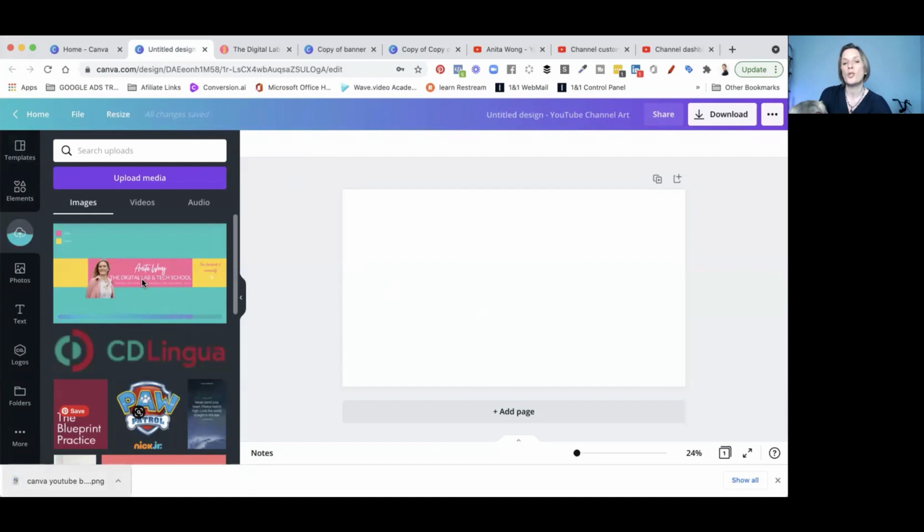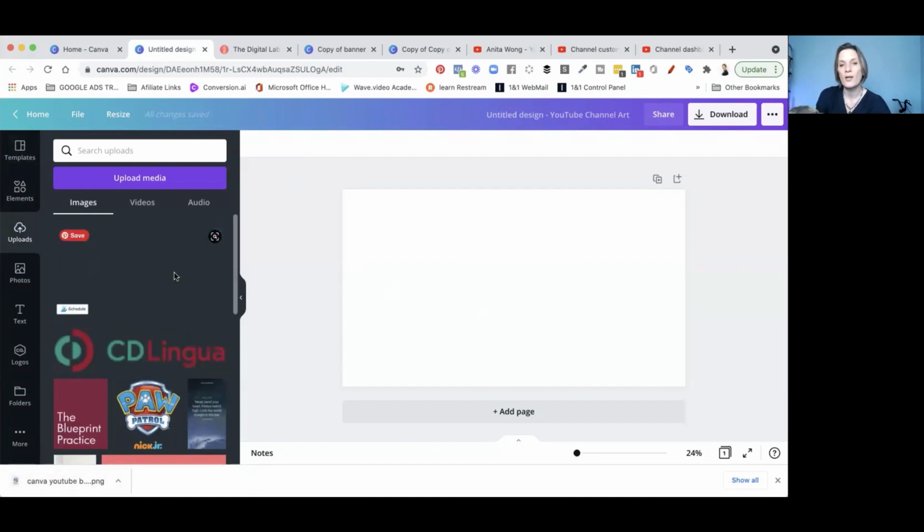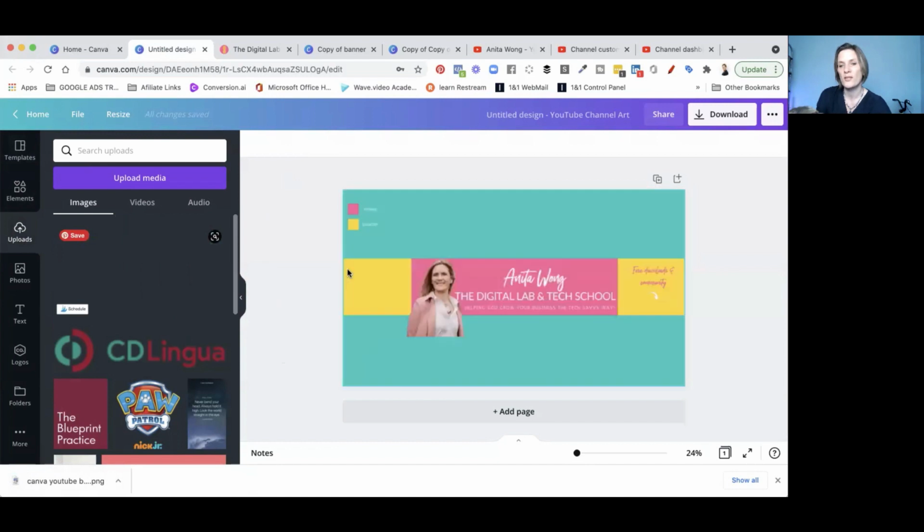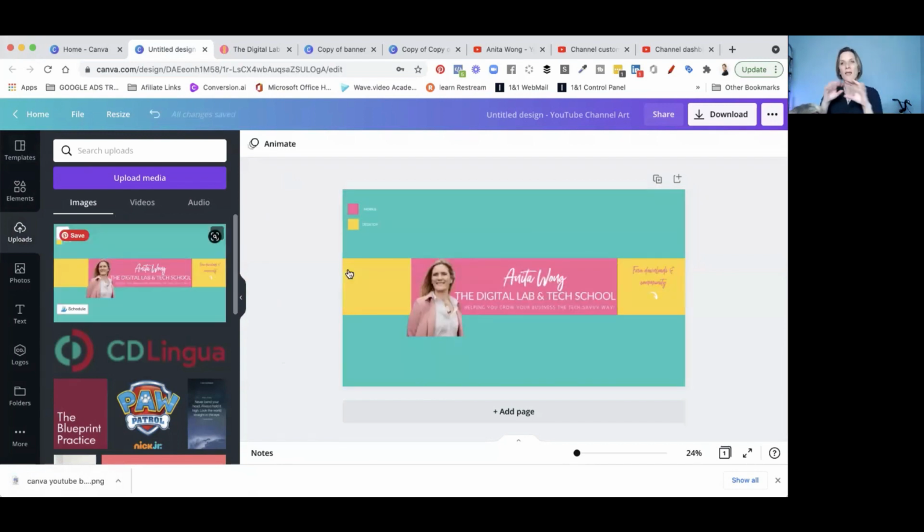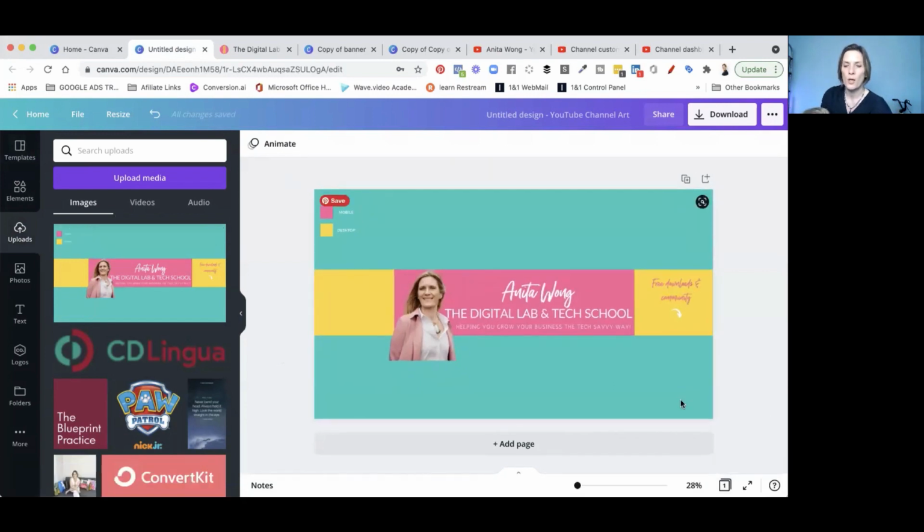Then what I want you to do is click on the image that you've just uploaded and drag it across to your picture. You see how when you drag it across, it fits in the space perfectly. Now what you'll have here is the area that we're going to work on.